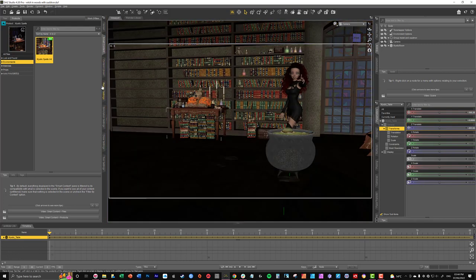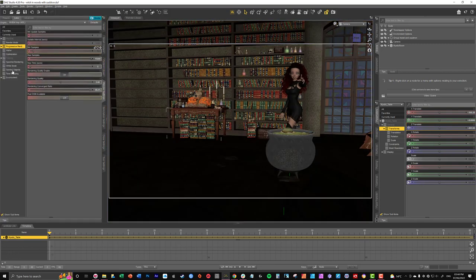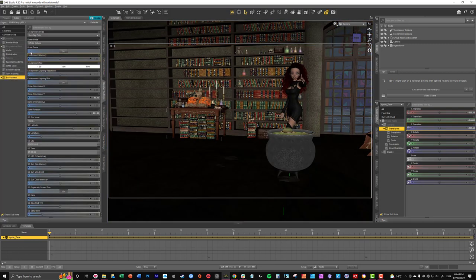I think what has happened in the render settings, if I go to environment, it's lost its, there's usually a little picture here that has where it's drawing its light source from. And because we changed all our render settings, it's kind of messed this up. We've got all this stuff that we didn't have before.